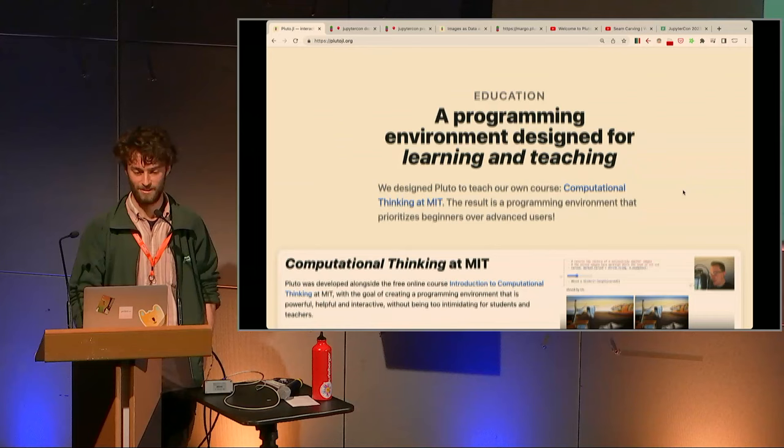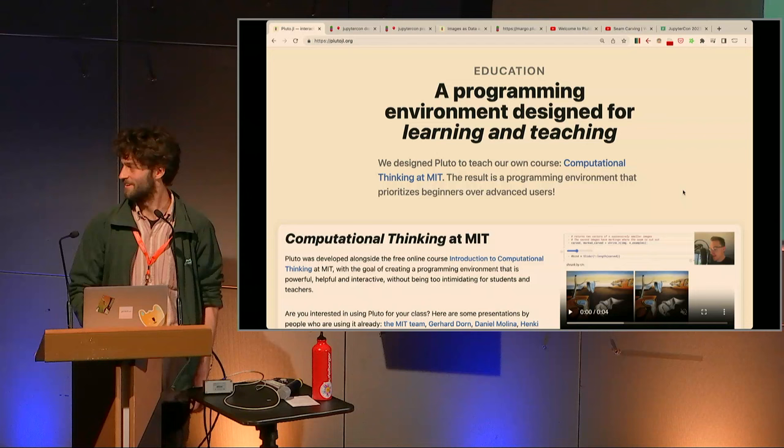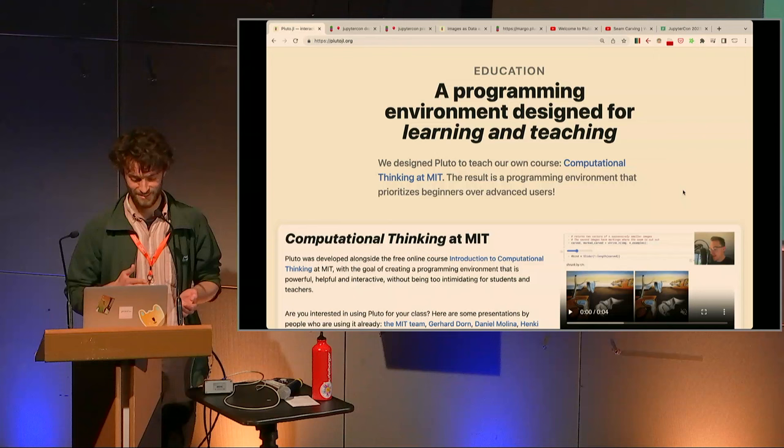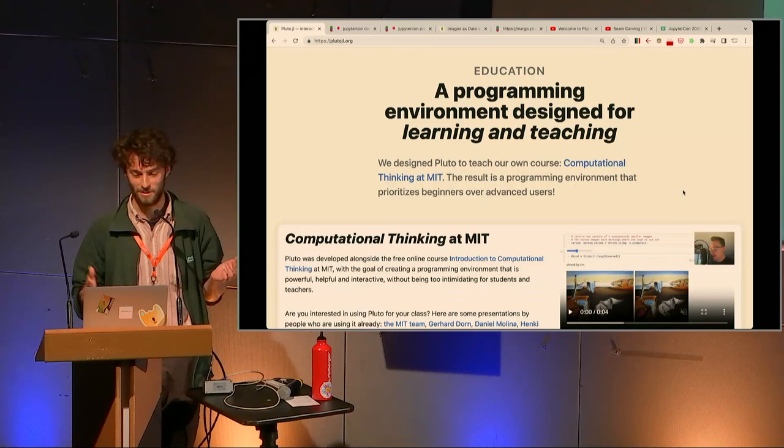We also focus on education. We make a notebook environment that's designed to be used for teaching. I want something that first-year students who have never programmed before can pick up. They don't have to deal with pip install, update, pip, bash, environment variables.